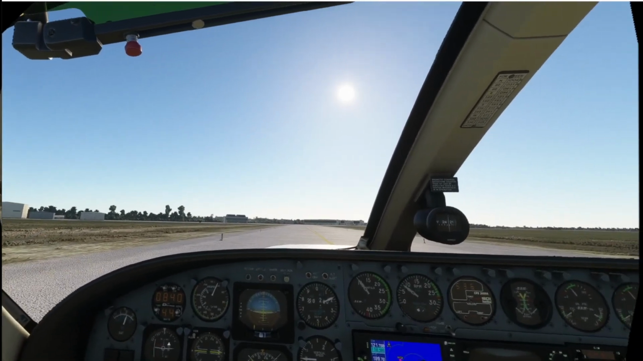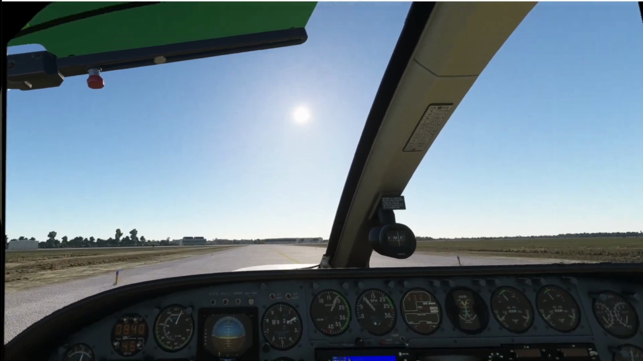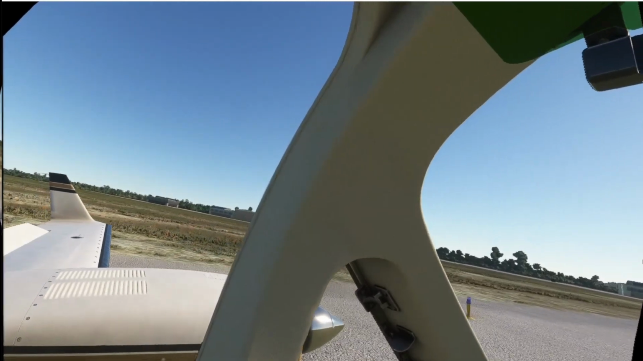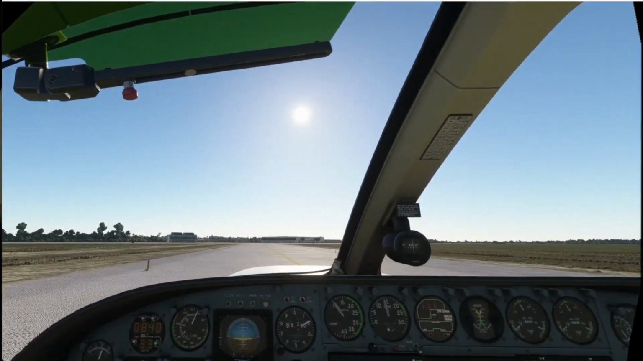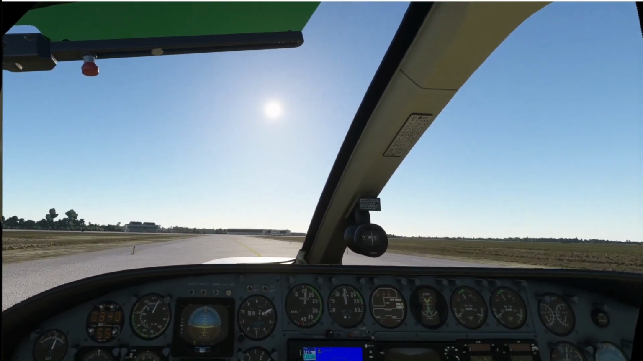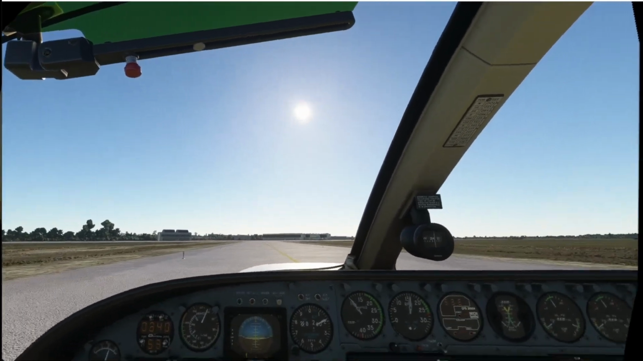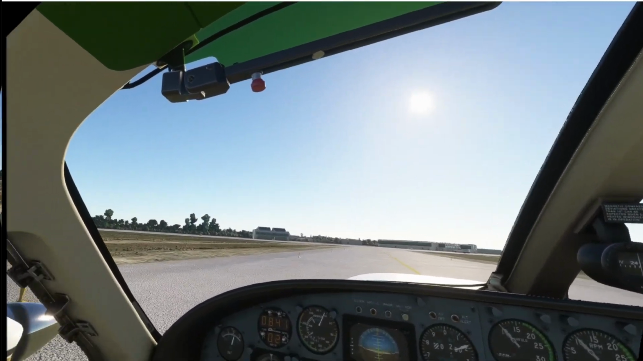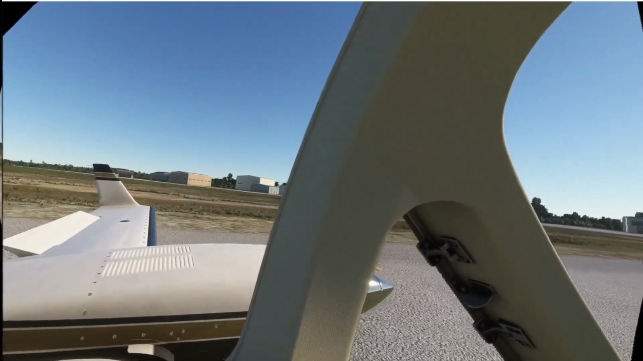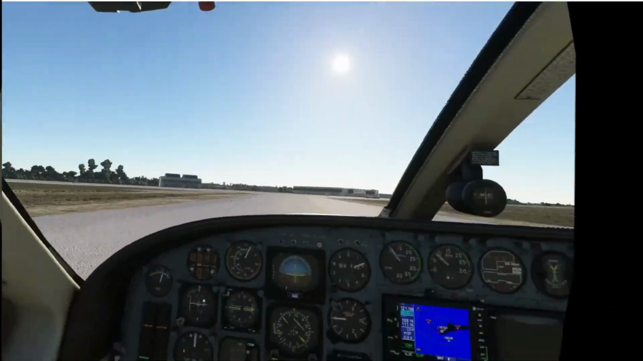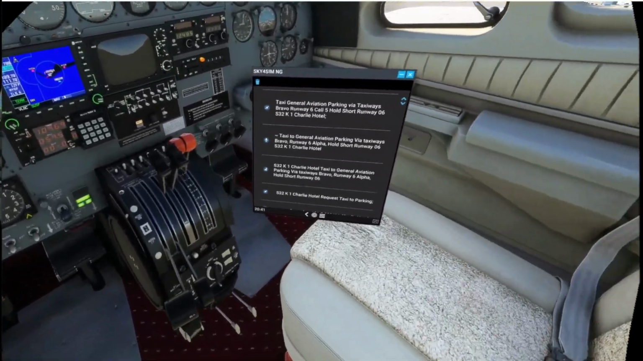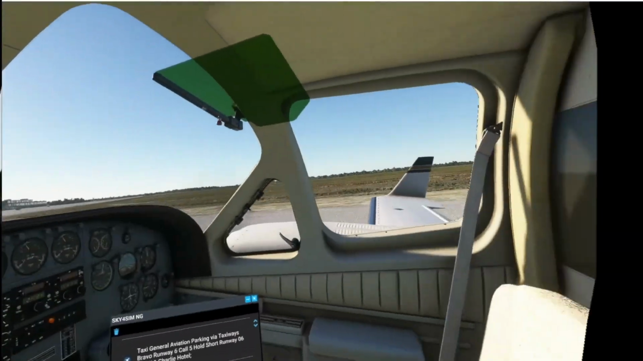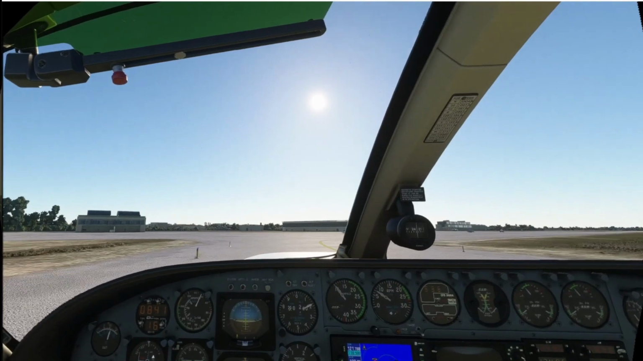Alright, let's go ahead and get this bad boy parked, and we will call it a day. I don't know where general aviation is. I'm assuming somewhere over here. We got our flaps up. Flaps are up. I don't know where that aileron looks like that, but that one's up, that one's down.